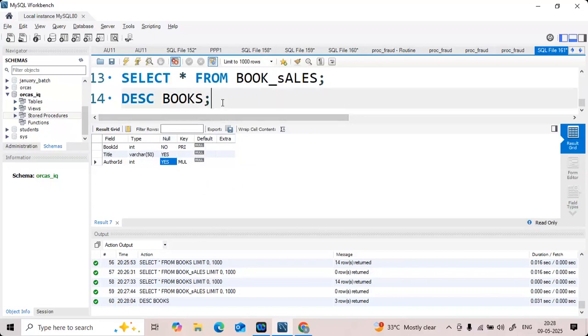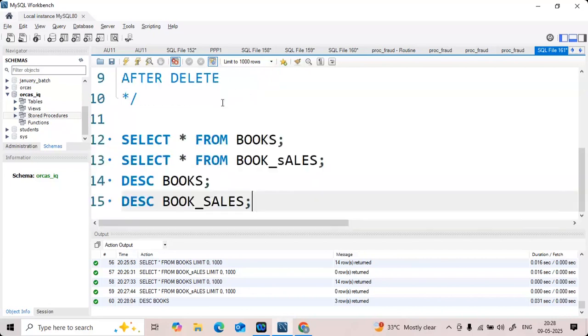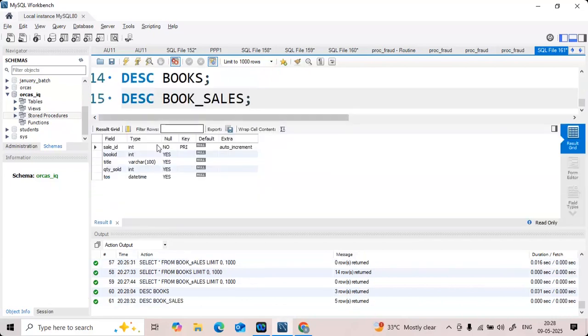Now I'll try to execute book sales. DESC book sales. Now you're having this particular field section. You're having different data types available, null values, everything is provided, and primary key auto increment. Here this particular column is not taking null values. Obviously, it is a primary key. Here you're having something called auto increment.